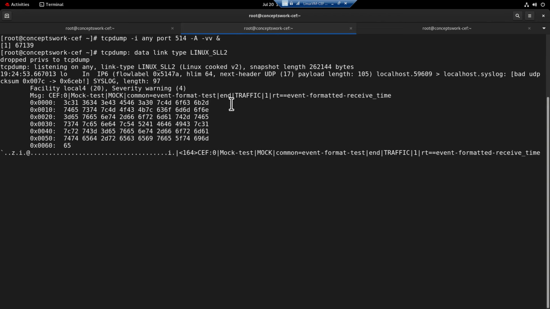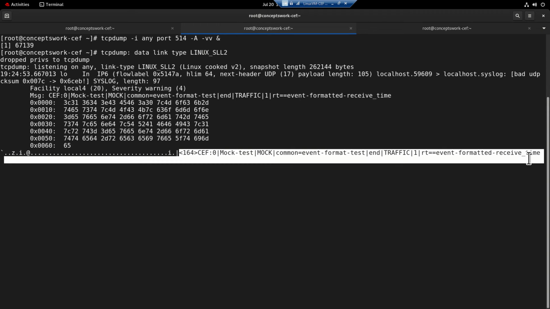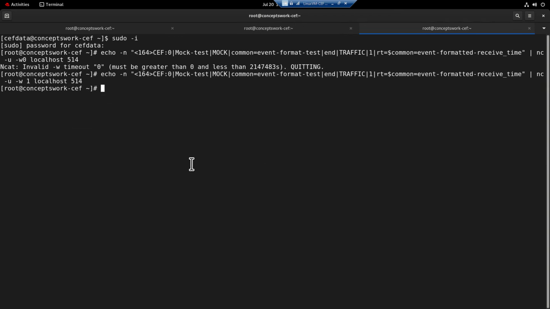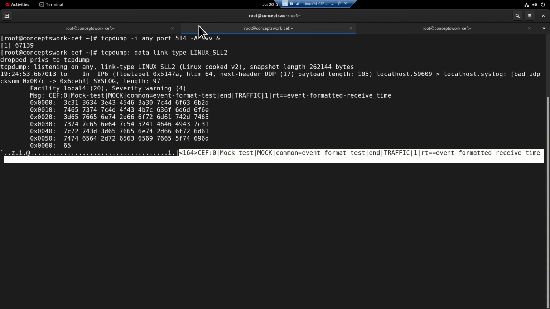My machine has also received the logs. You can see this is exactly what we have sent. So assume that this process that we are doing manually right now, just to send some logs, will be done automatically the moment you do the syslog configuration. Your machine will start receiving the data.